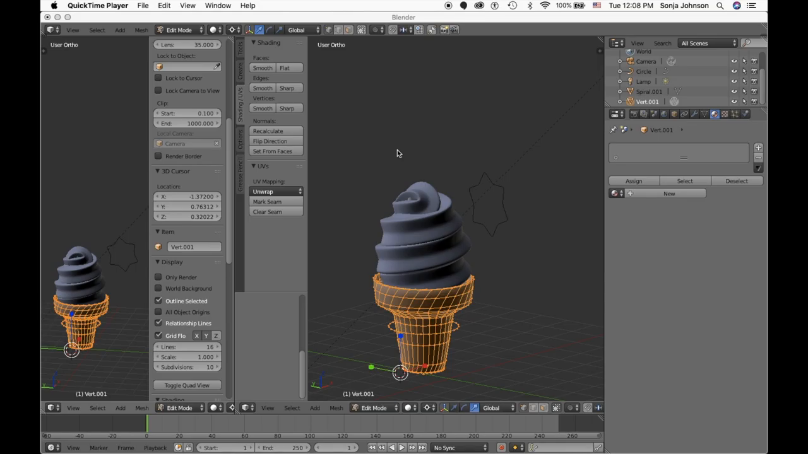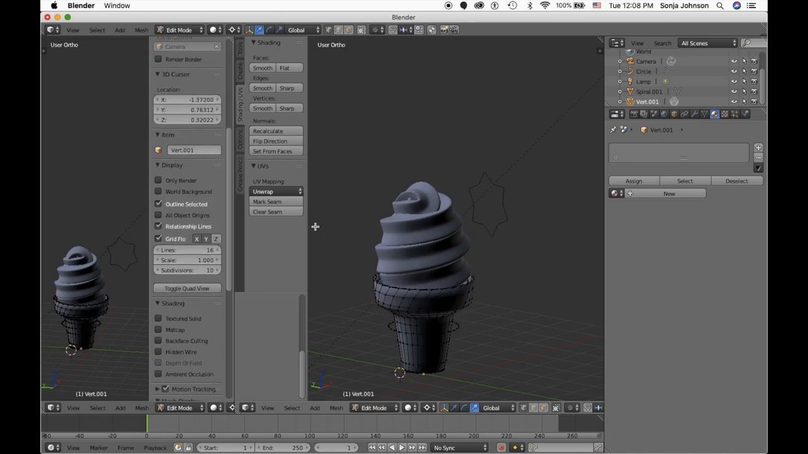So here's my tutorial on how to add textures in Blender. I have an ice cream cone here, and I'm just going to do it like I just did and add an ice cream cone texture, and then I'm going to add the ice cream texture to the ice cream.